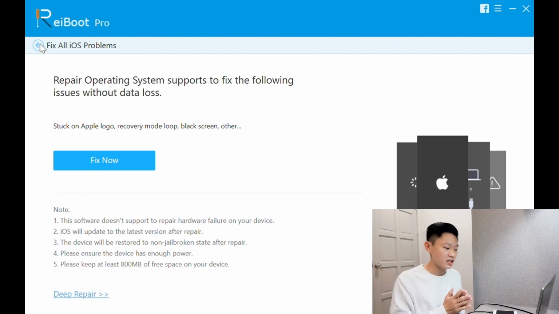It's that fast. I mean, the process only took around, I think, 10 minutes. For me, 10 minutes only. It's really very fast compared to other software which I've tried. This is one of the fastest. And I really love this software.